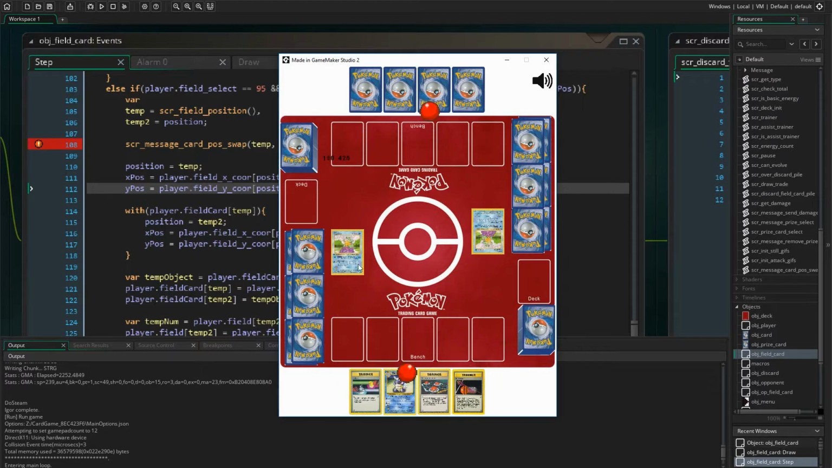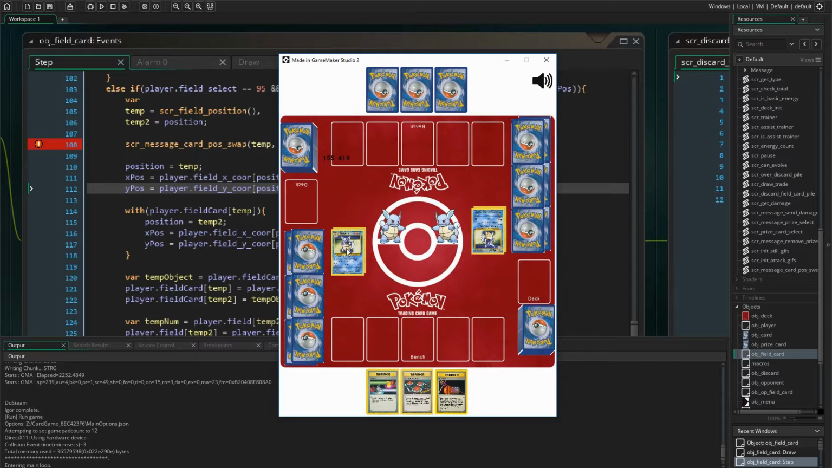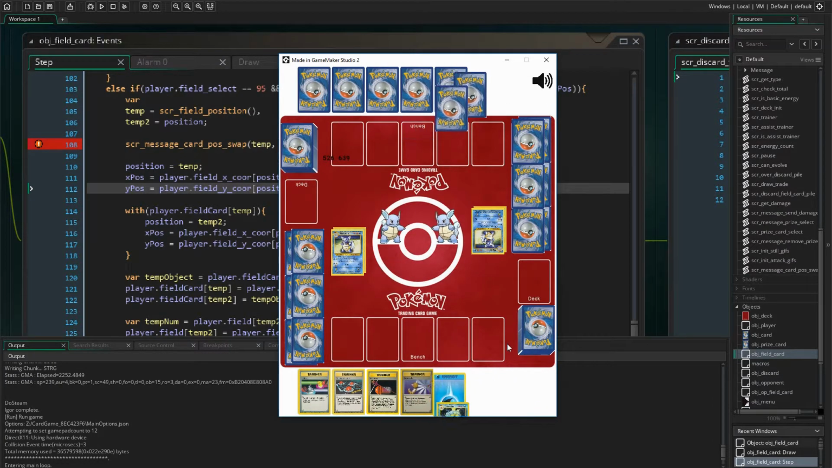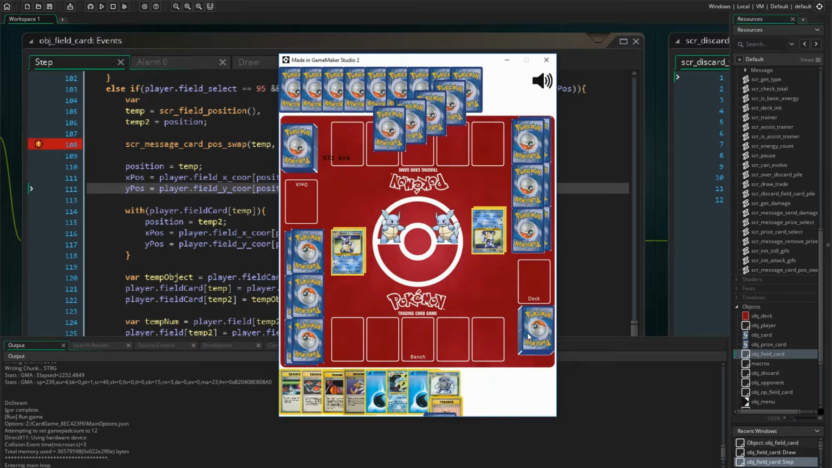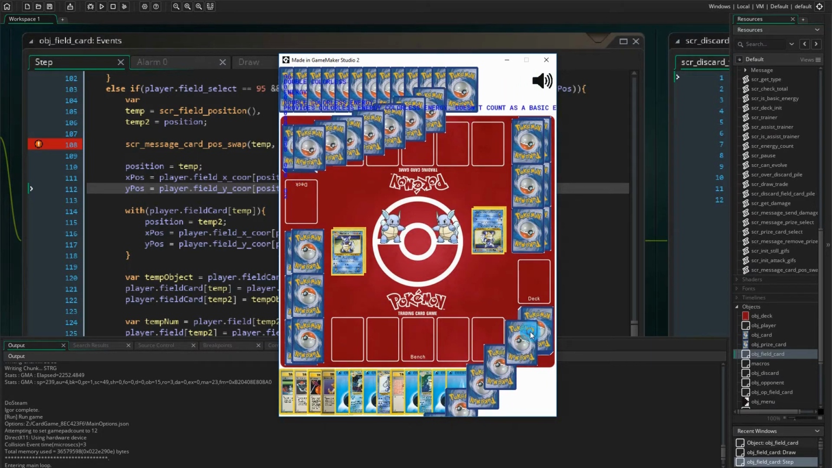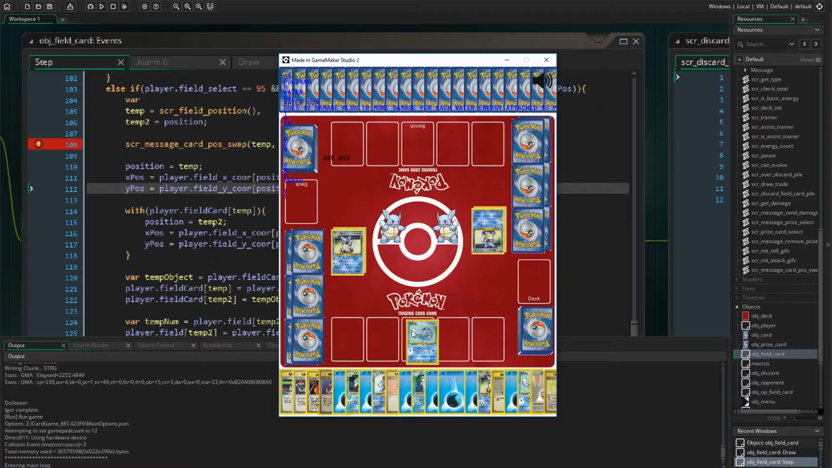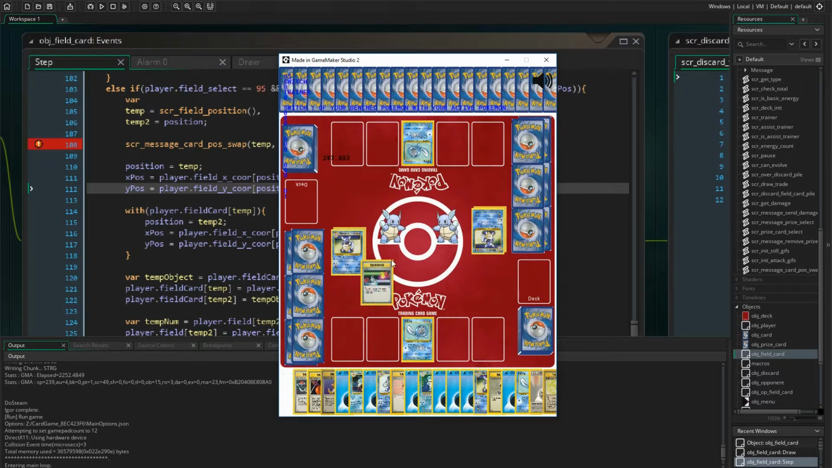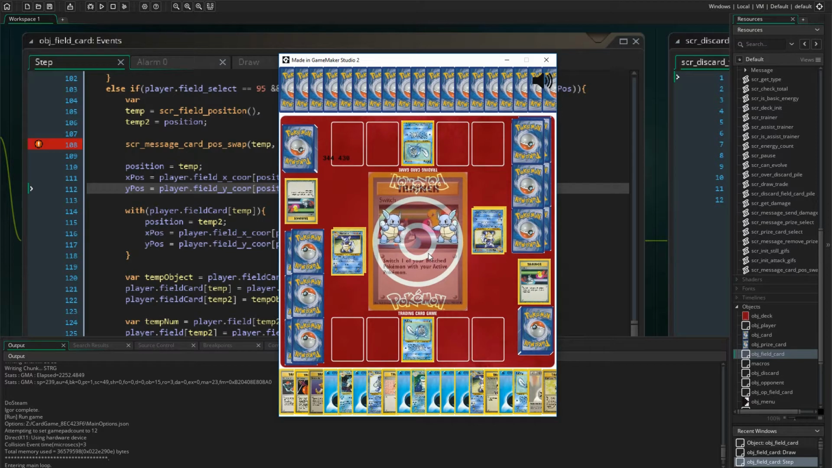So if I set Squirtle here, we see that he appears. I'm going to evolve him into Wartortle, and then I'm going to try to use Switch. As you can see, it doesn't allow me to use it because I only have one Pokemon on the field. And now I'm going to set Poliwag onto the field and try to use Switch. As you can see, now I can use it. So now if I take Wartortle, I should be able to move him around.